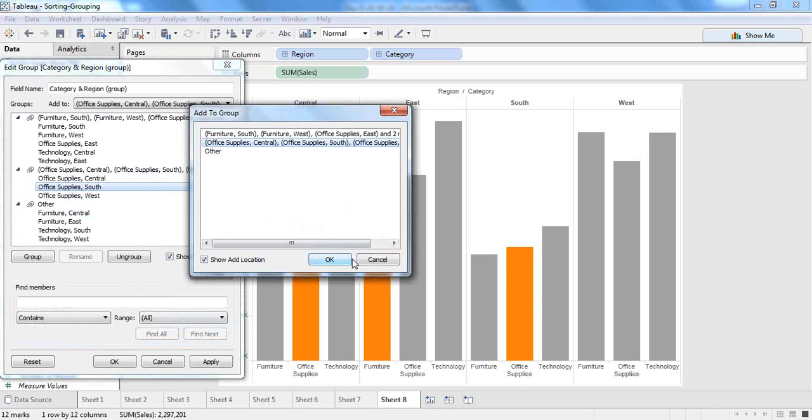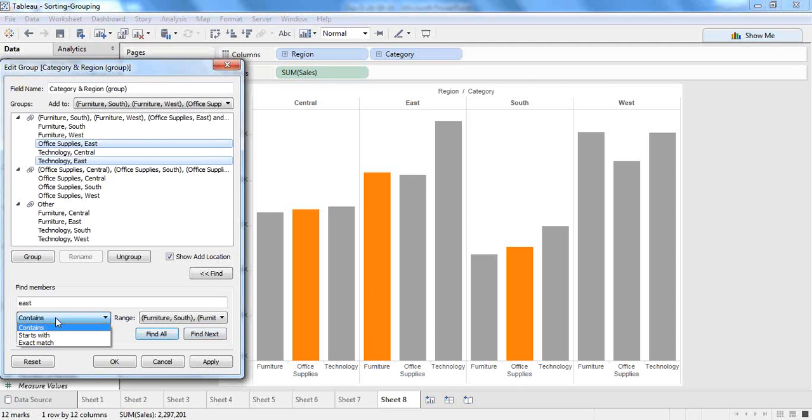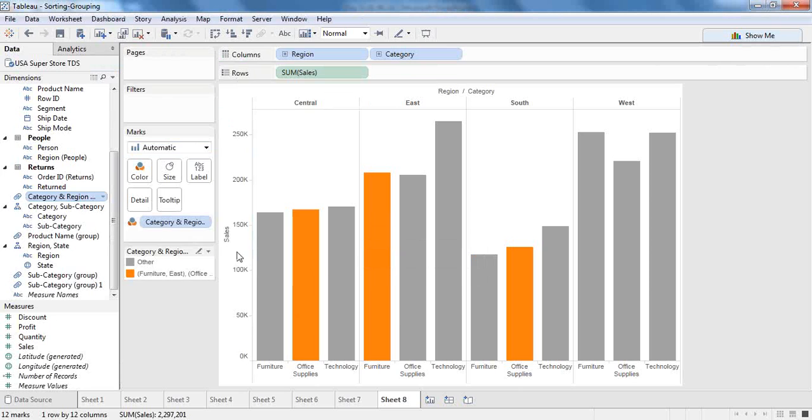Those are standard options. You can go through them. And here you can search, like let's say east, contains, or I want to search in one particular group. I can highlight all the values, or I can go one after the other. Here we can apply wildcard search. So that is about grouping.